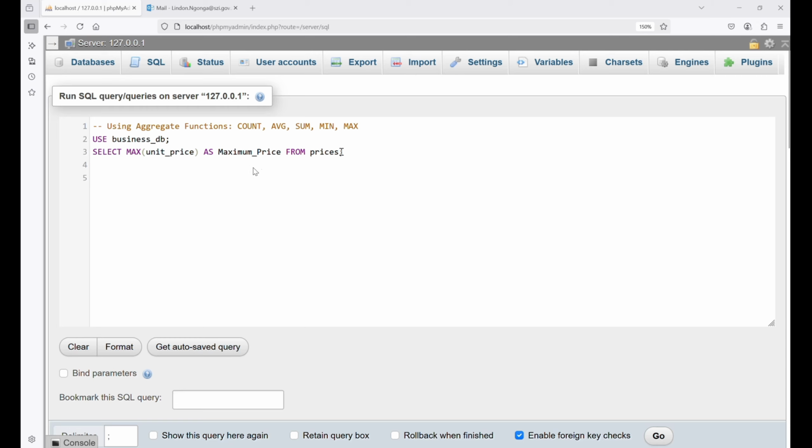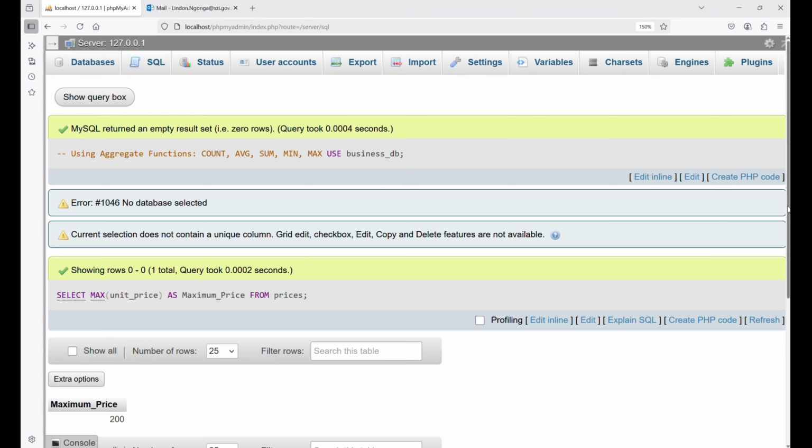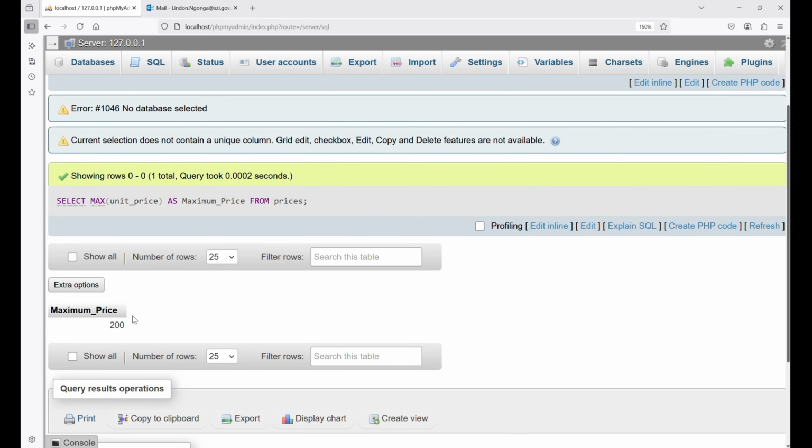We go to the next aggregate function, where we're trying to calculate the maximum unit price from our prices table, using the alias maximum price. So we execute our query, and we get our maximum price as 200.